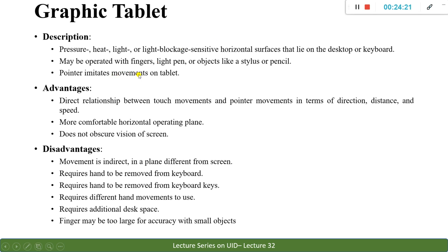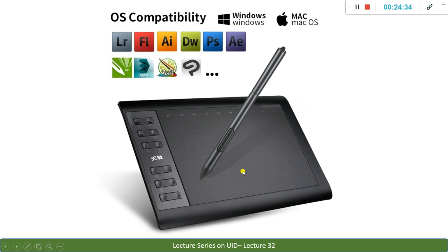So the pointer imitates the movement on the tablet. If you have that stylus and you drag around everywhere, it will move, but with the finger it is not possible. If you want to see how the graphic tablet is, this is a graphic tablet. So I select something and I draw something over here. It's possible for us to draw anything.